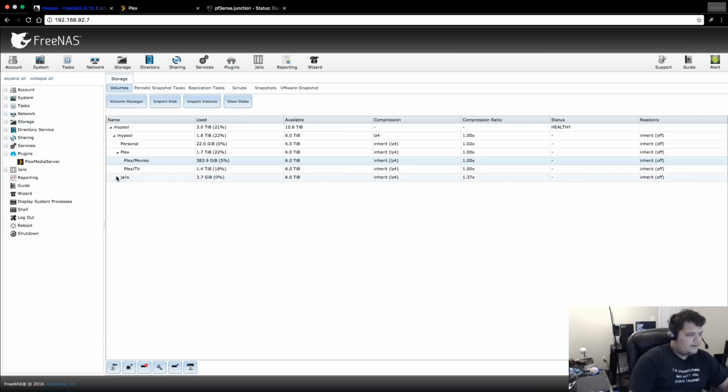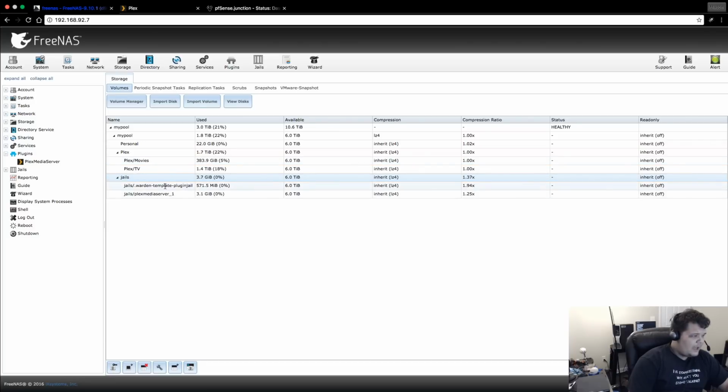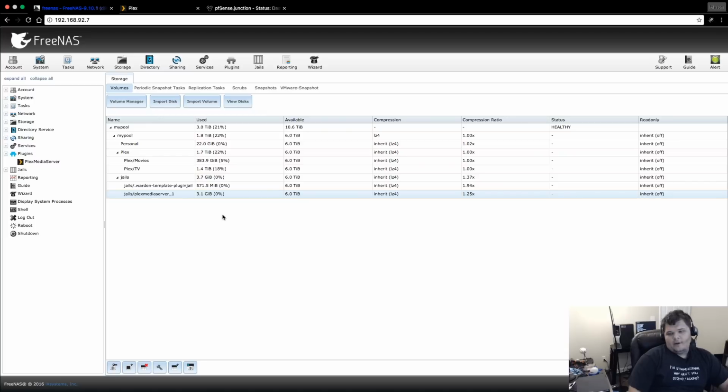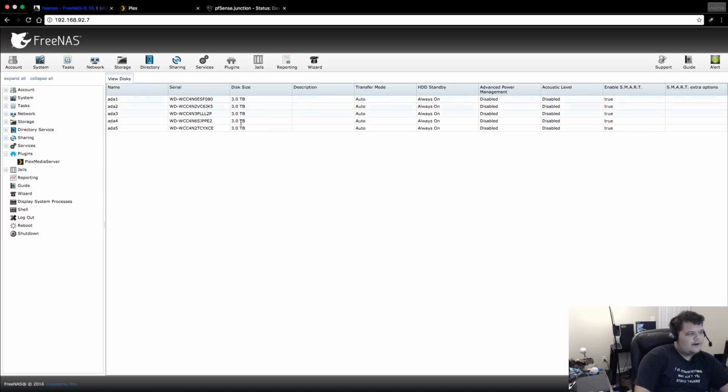And then actually, I have jails. And I have the Warden template jail. It takes up very little to nothing. This is actually the Plex Media Server jail. And I'm going to go over how to set up plugins and stuff. And the interesting thing is all your plugins are set up in jails. Yeah, so as you can see here, 5 3 terabyte Western Digital drives.